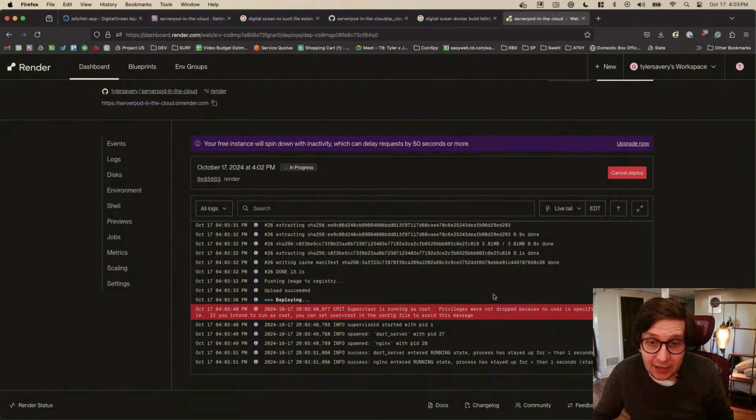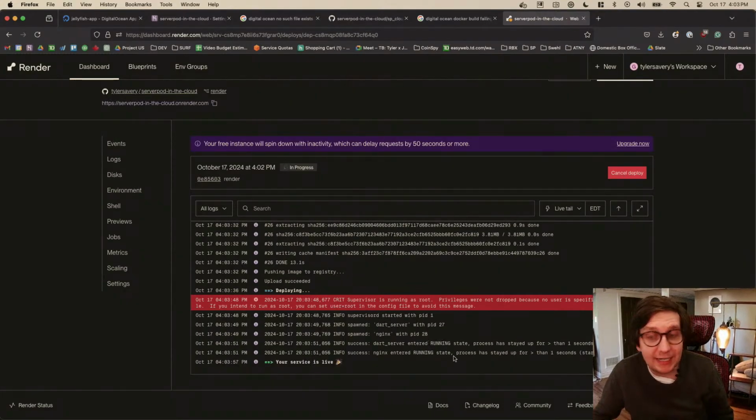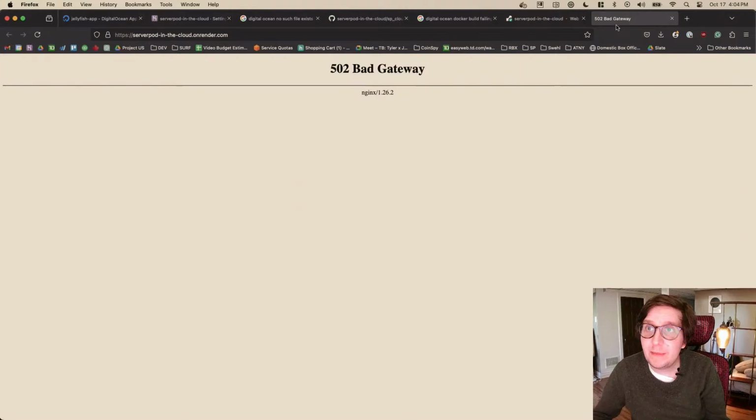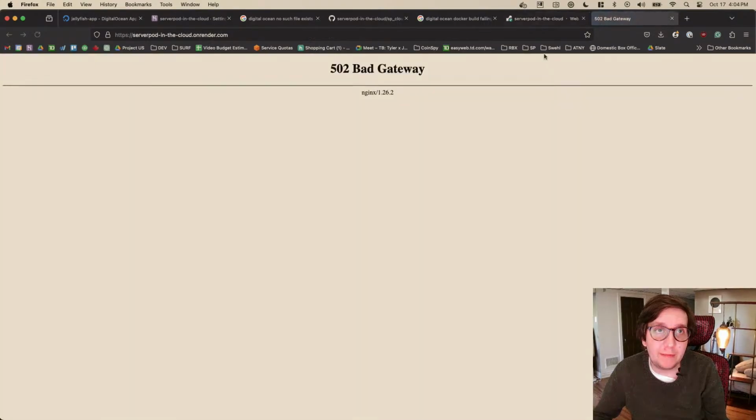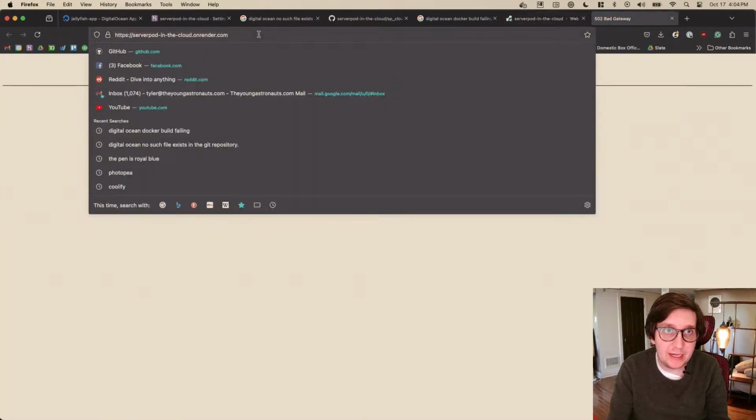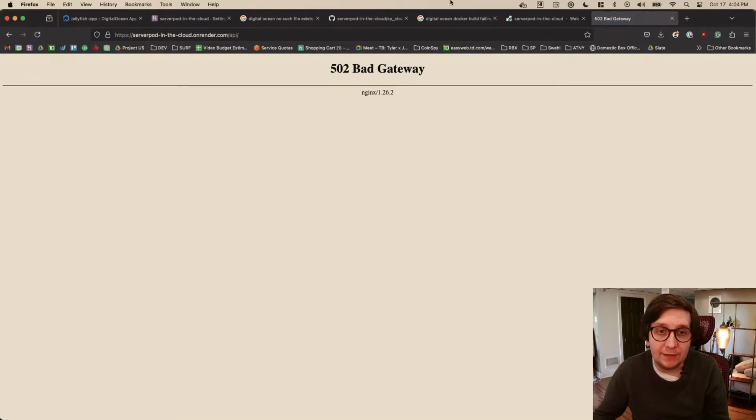Okay, so this is saying the Dart server entered running state and has stayed up for more than 1 second. That's a good sign. Let us click on this. Oh, it might still be going. It says our service is live. Okay. Oh, no. Okay, let's go to /api. Okay.